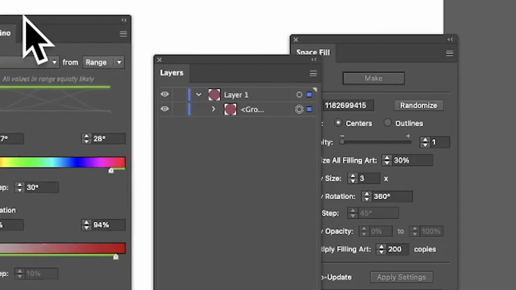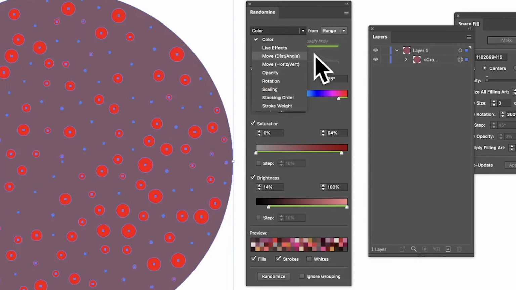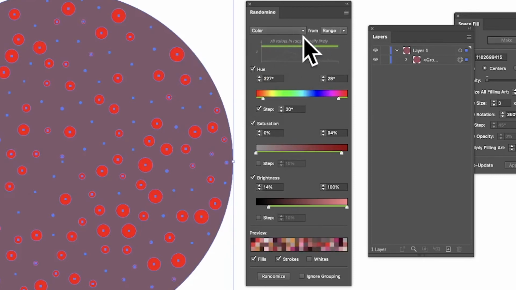So now you've got Randomino and it recolors the design. So I've got all these reds. Now, I don't want that. Now, I've done videos on Randomino, so please check those out. And you've got here color, live effects, etc. So you can see you can vary, obviously, a load of other things. But I'm going to go for color. That's the most obvious one. That's the default at the top.